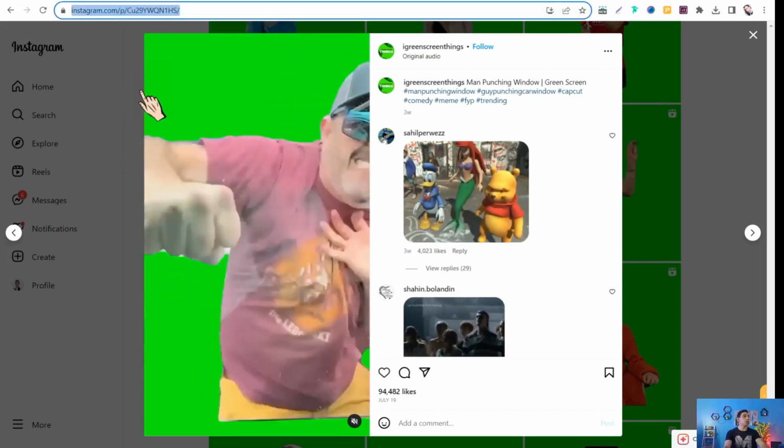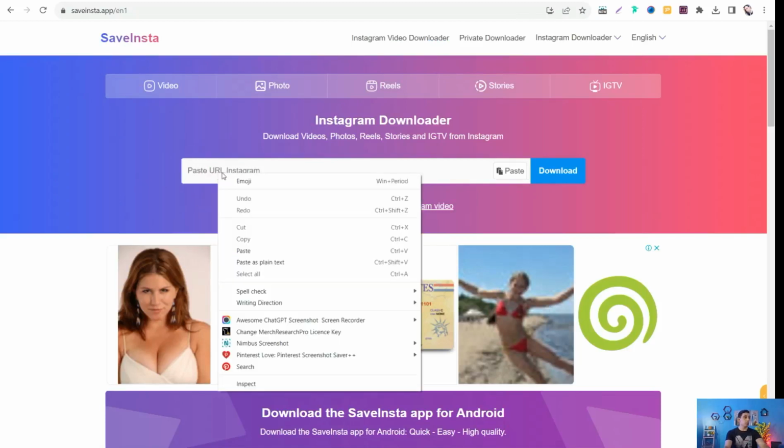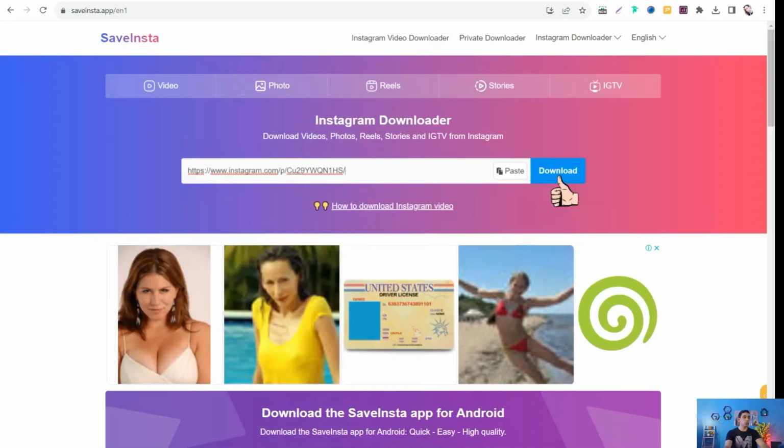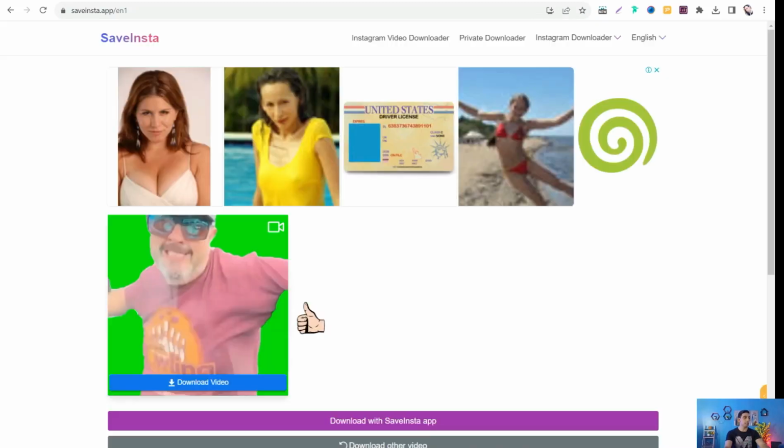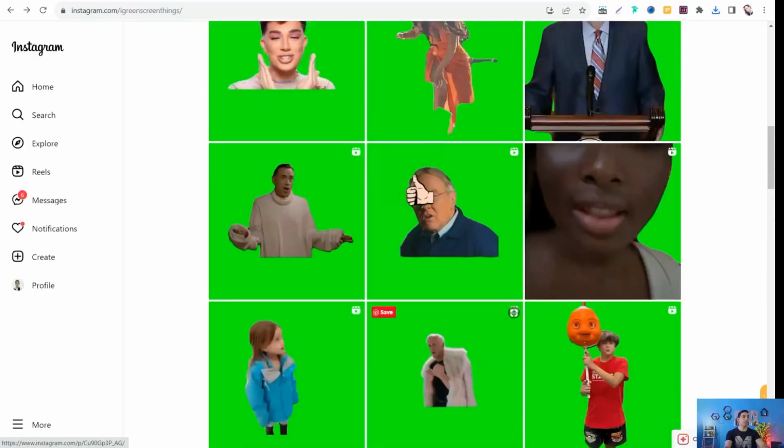Following that, head over to an amazing website called saveinsta.app, where you can download your Instagram video for free. Then paste your link here, download, close it, download your video. That's it. So the first resource to get green screen memes is this amazing account on Instagram, iGreenThings.